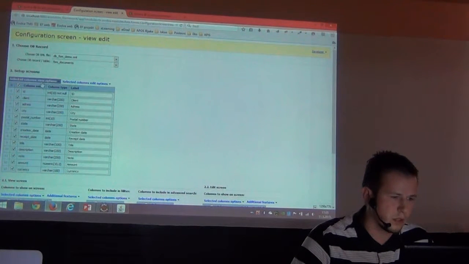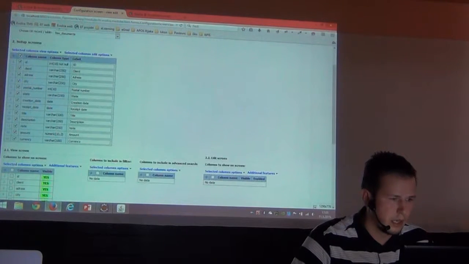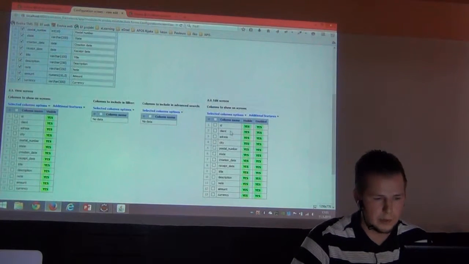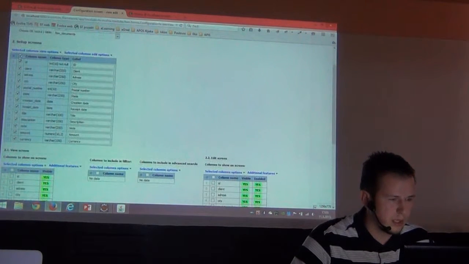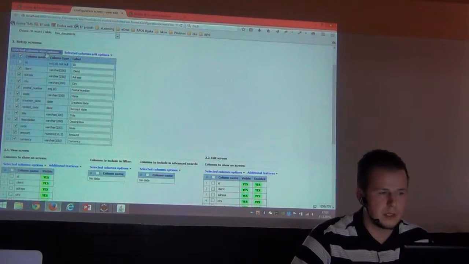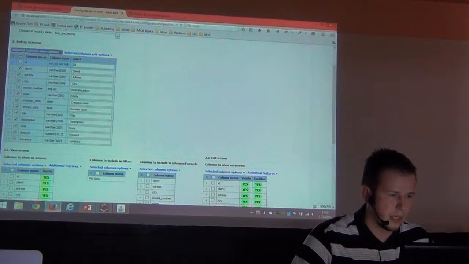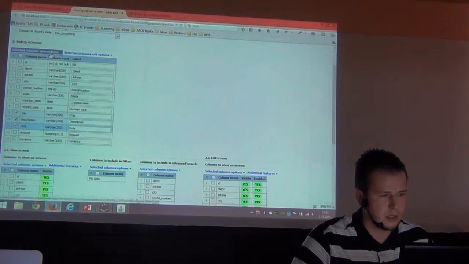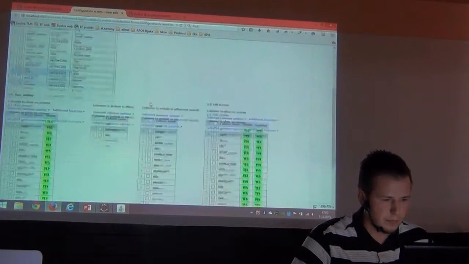So we'll choose all the columns and say that we want to show them on the view screen. So here. And we'll also want to show all the columns on the edit screen. We'll say that we want to use all of the columns except the ID in advanced search. And we'll say that we want to use title, description, and a note in our base search.